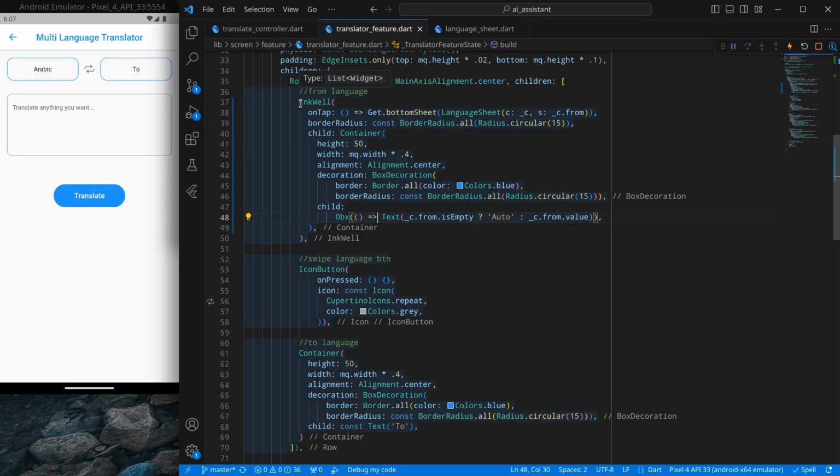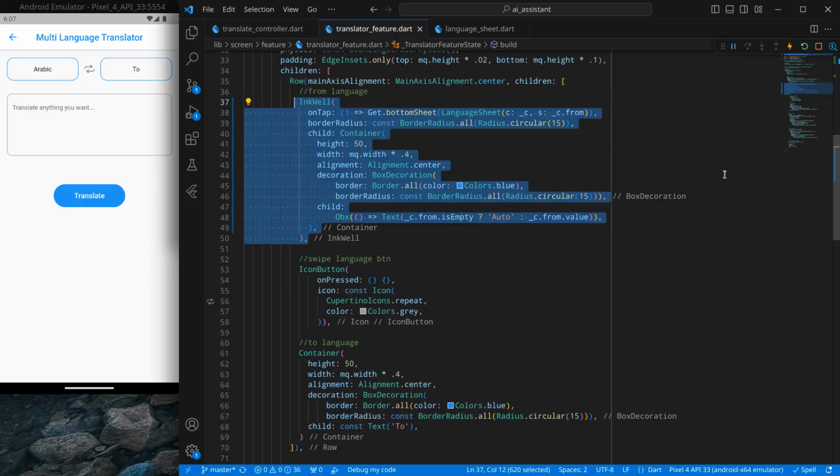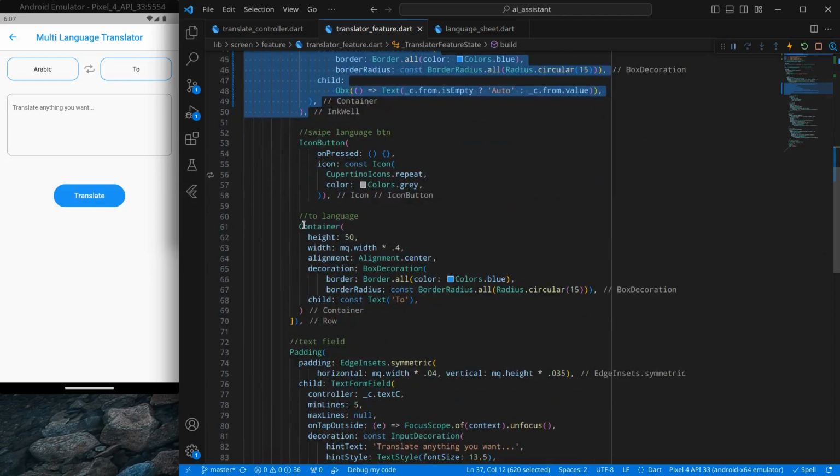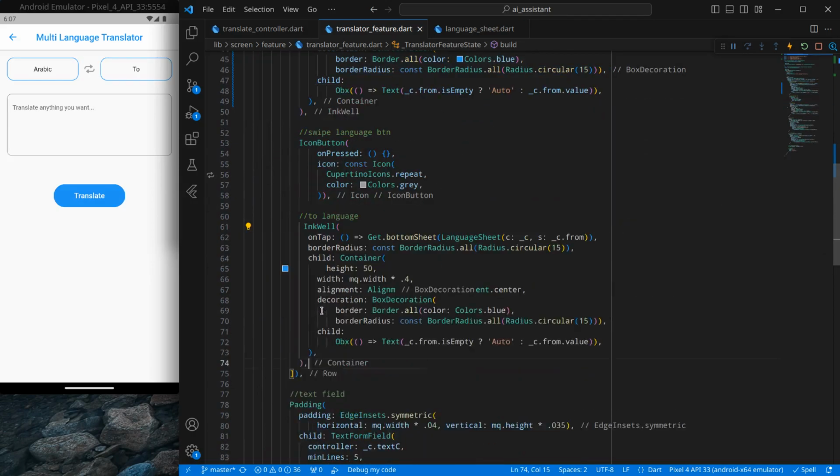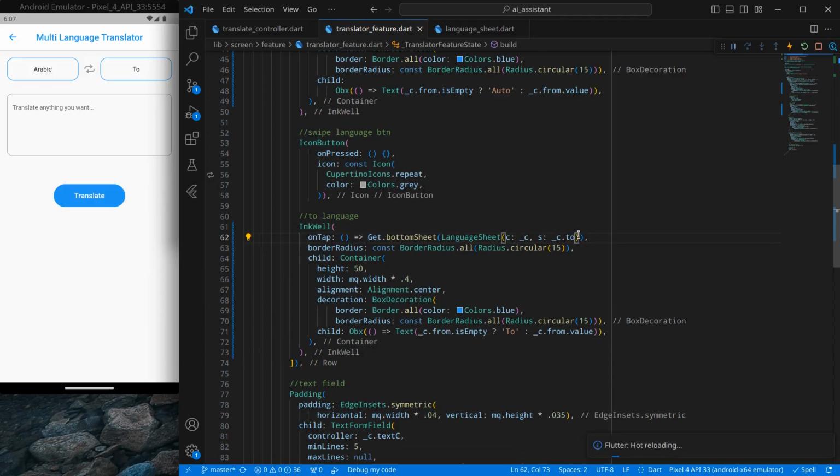Now we can use the same setup for the one below. I'm copying this one, moving to the one below, and pasting it here. Rather than from, I can use the to keyword, and here c.from I can use to, and Control save. Now Arabic is showing here. The reason is this from, so simply to.value, and you will see it is completely empty. I need to use a to here too, and it looks good.